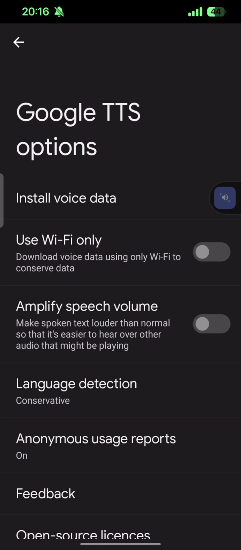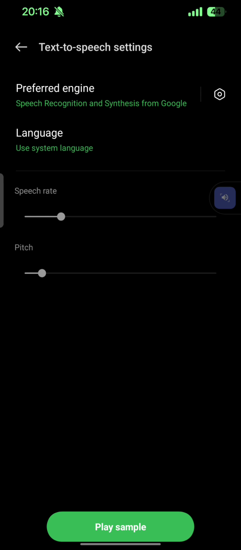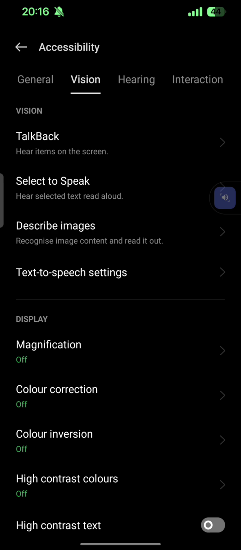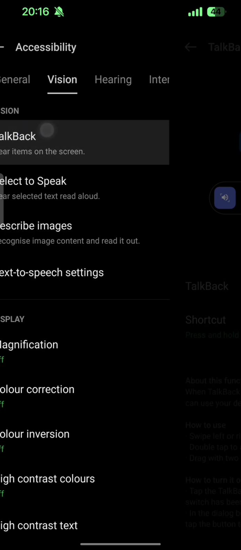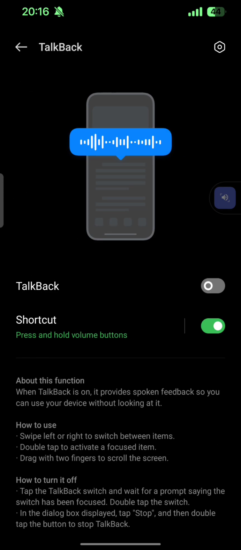And I can choose... Wait a minute, I don't know what that is actually. Prepared engine. So it's using English for me. Let's see. Here items on the screen. Maybe this is what mine should be called. I'll let this play a minute.